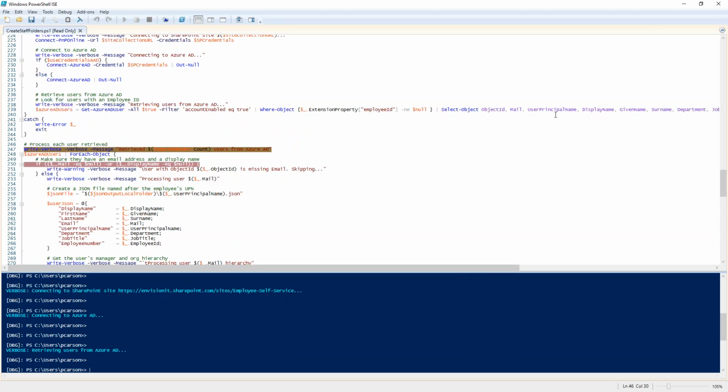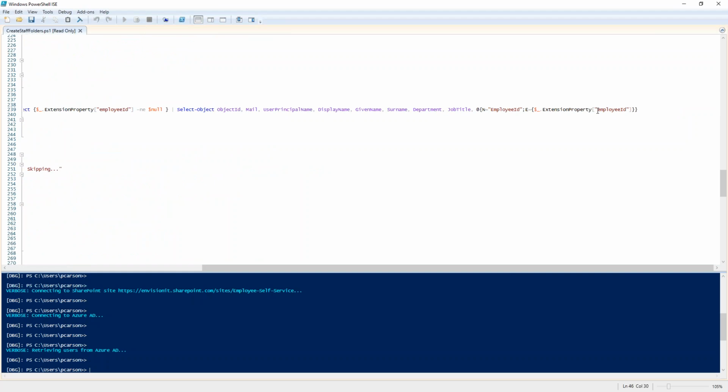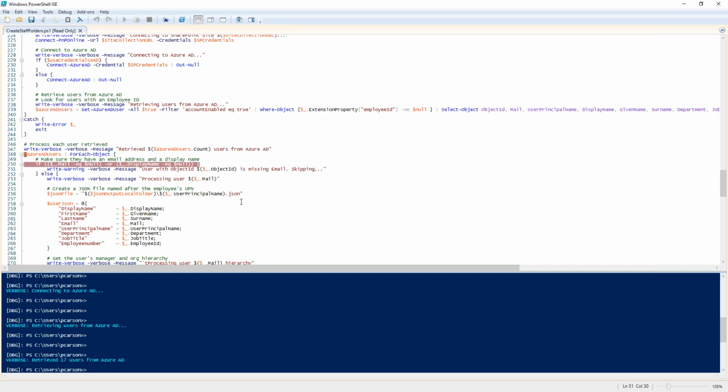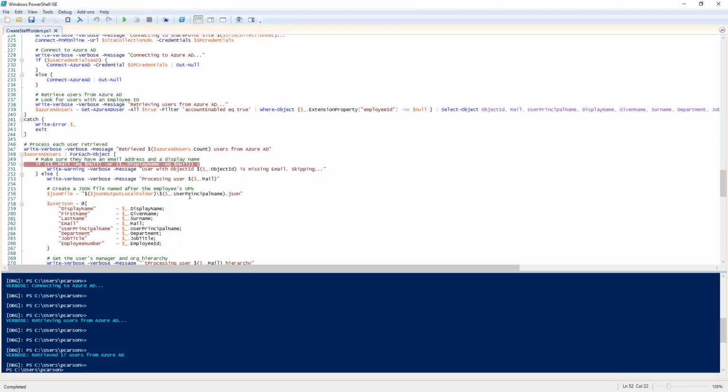We're getting the email address, the UPN, the display name, and even further down here, we pull back the employee ID, the manager, all as part of that. And basically, we spin through each user as part of that. So we've got 17 users coming back from Azure AD, and I'm going to spin through a loop here. I'm not going to walk through step by step all of the code here, but I'll explain what it's doing as part of this.